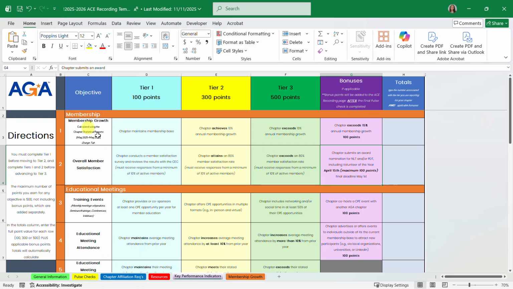So you'll see we have several different categories here, and then we have different tiers. So for membership growth, you have to complete tier 1 before you move on to tier 2. And same thing, you have to complete tiers 1 and 2 before you can complete tier 3. Now, the bonus opportunities, they can be completed at any time. You don't have to wait to complete all of the tiers to receive the bonus there. And again, this last column is just for you if you would like to track the amount of points that you have earned throughout the program year.